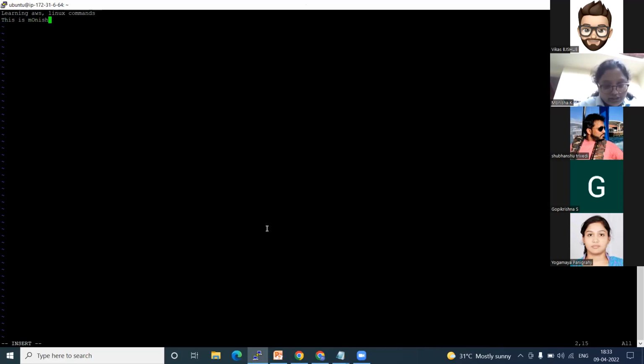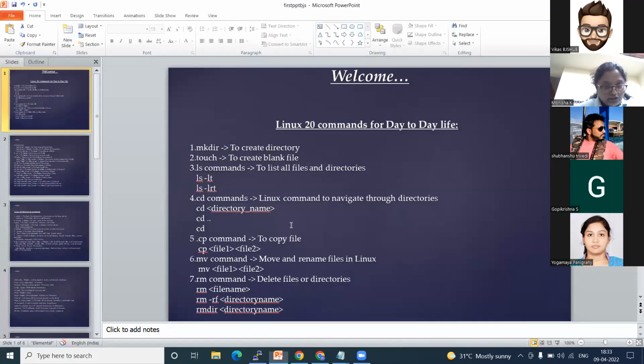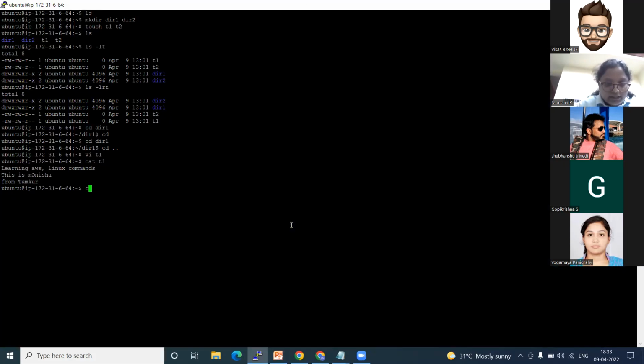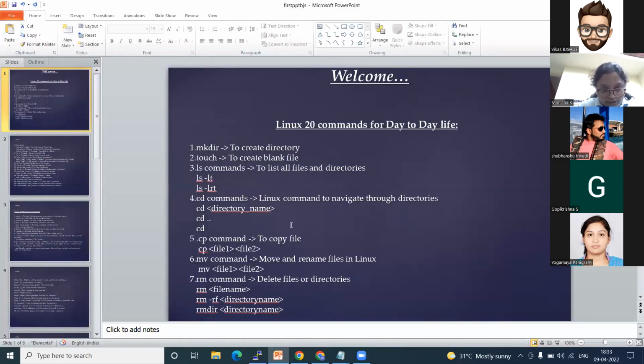This is Monisha something. I have written it and I'm saving. If we check, these 3 lines I have written. I want to copy the T1 file to T2, since I have written only in the T1 file. So I have copied it to T2, and the same content has been copied to T2.